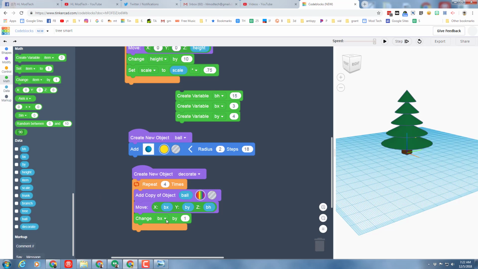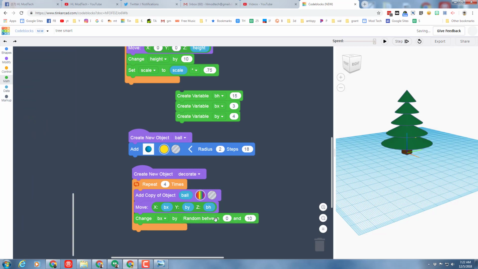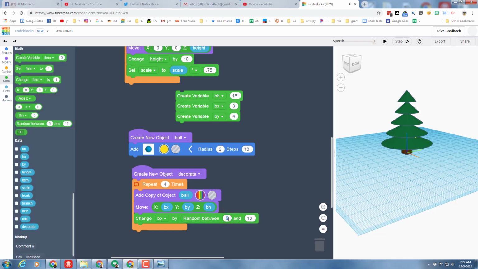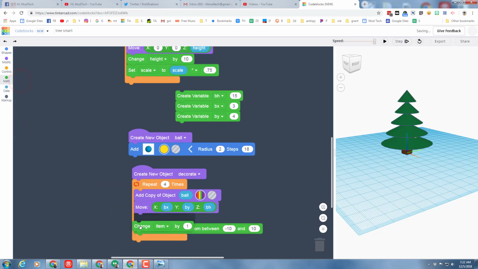So for the BX change, let's bring out this awesome random, and instead of 0 and 10, let's do negative 10 and 10. So that means it'll go left and right, 10 or 10, and maybe later you'll change that to a larger number. Bring out your change item again.